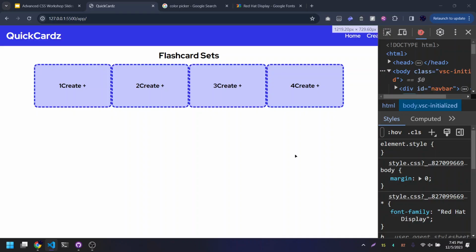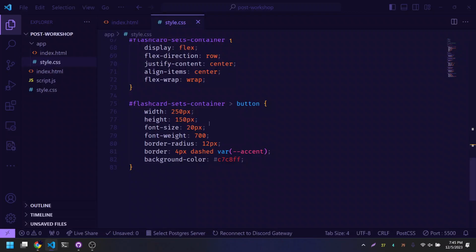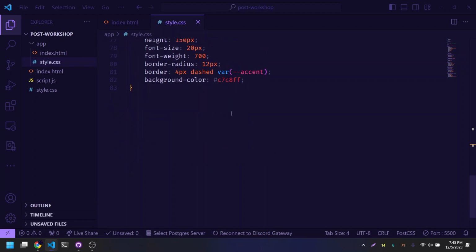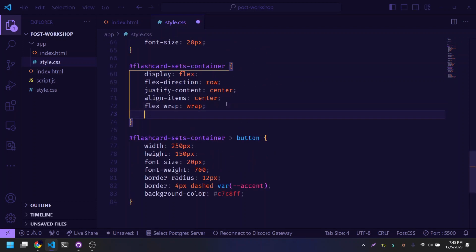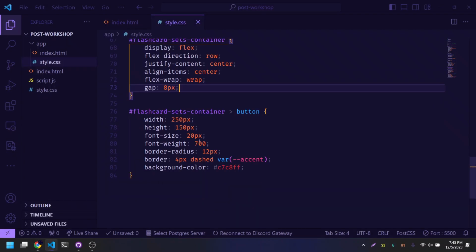And then finally we're going to give them some gap. Right now they're all squished together. I don't really like that. So we're going to give them a gap of 8px. Now they're all spaced 8px away from each other, and they're happy.